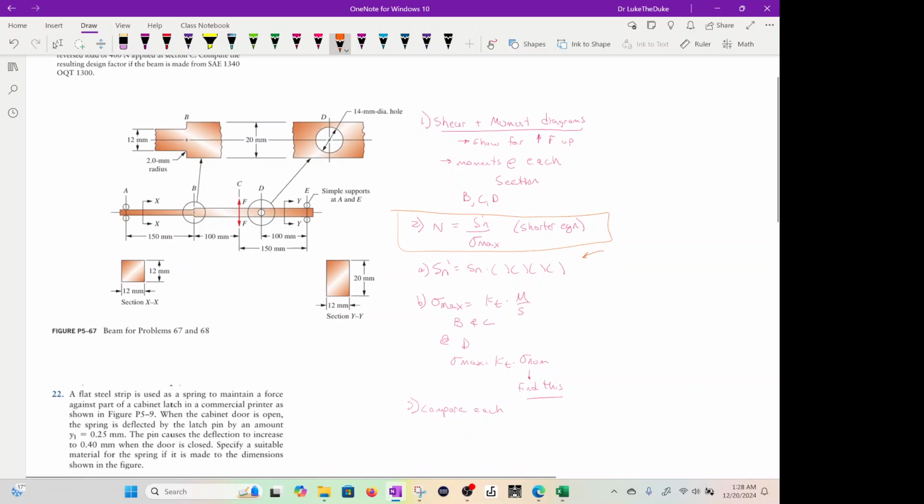For sigma max at B and C, you're going to use this formula right here, KT times M over S, where S again is your section modulus. You can find that for a rectangle; we've been using that. KT for the section at B, you're going to have to find. We've done that before. However, at section C, it's 1.